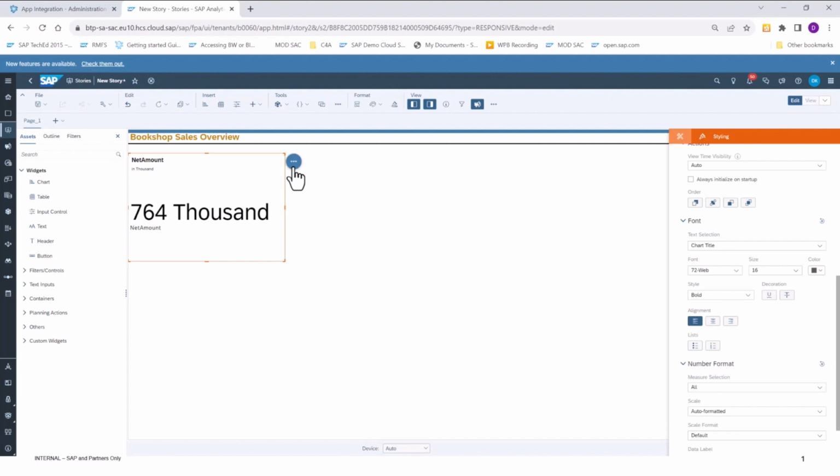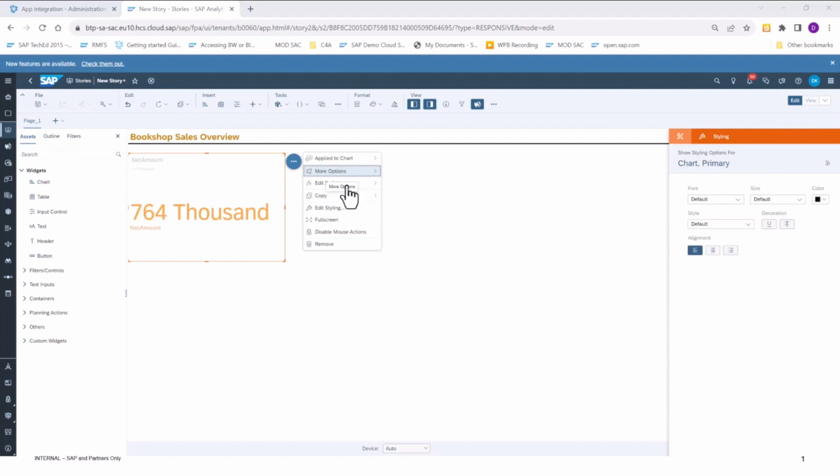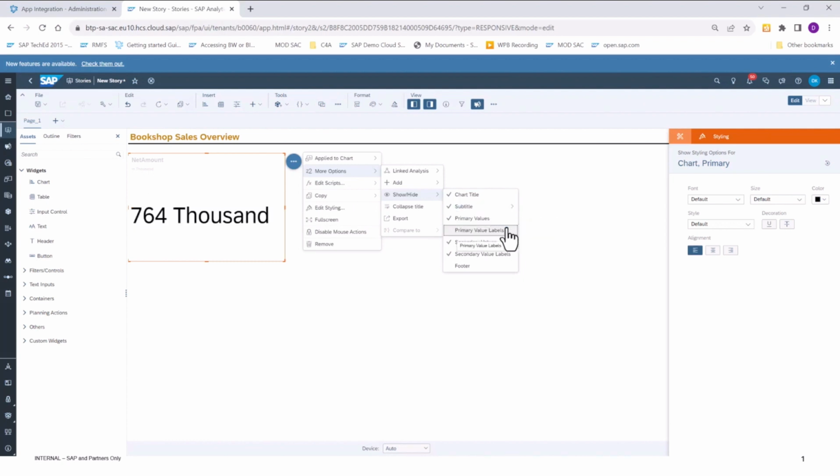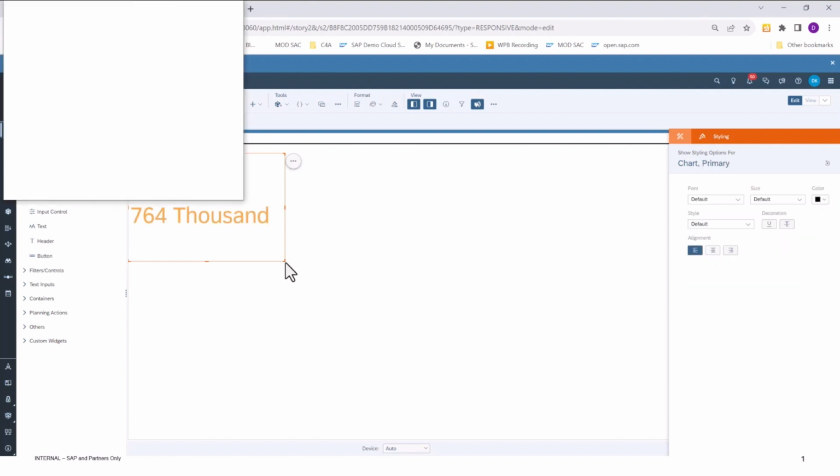So if I go over here, we can select what to show and hide. So in this case, we will right click, we will select show hide. And then in show hide, we can say that we would like to have chart title. The subtitle is showing us what the scale is. We want to show the primary values. We are not interested in the primary values label. We do not have any secondary values, so we remove that. And here we can say the title as book sales, and just reformat it here.